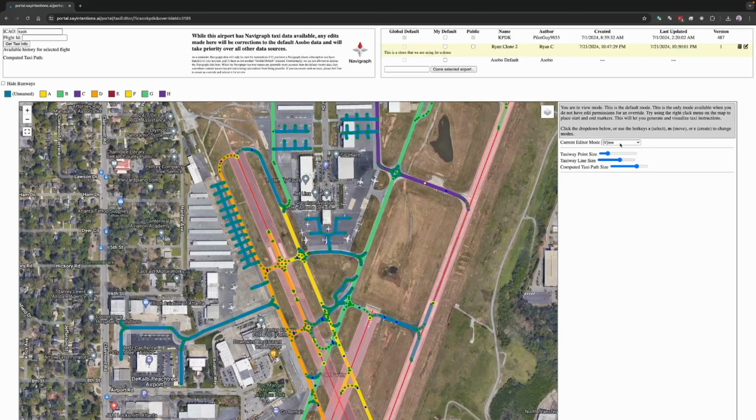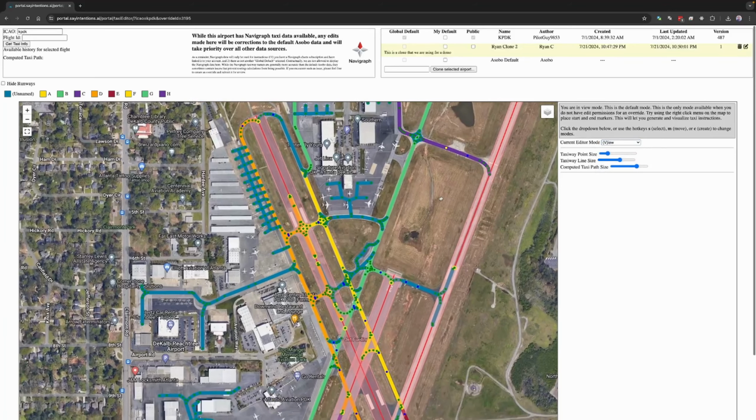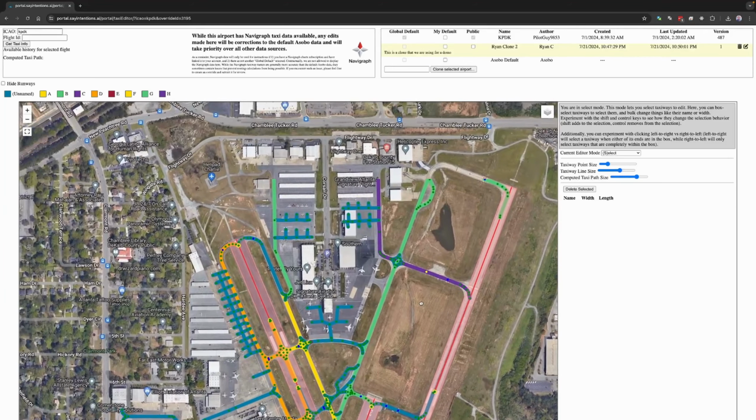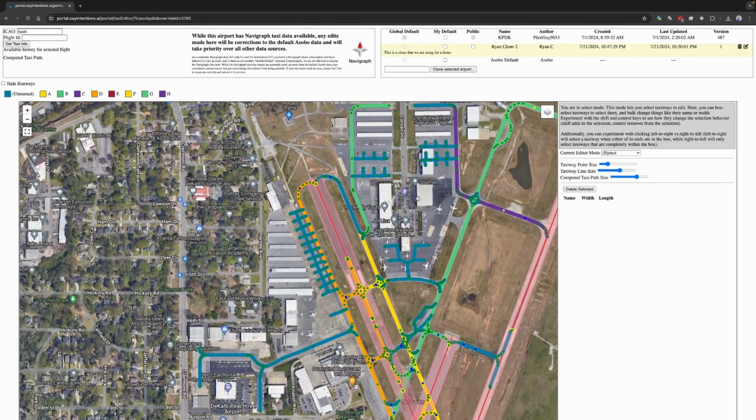You can either use this drop down here to do select mode, or you can use the hotkey S to enter select mode. Whenever you're in select mode, if you click and drag, you'll notice that it's actually just creating a bounding box. It's not letting us move around on the map. If you want to move, you can hold down Alt, and it will let you pan around on the map to select things.